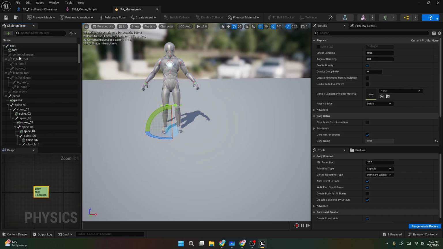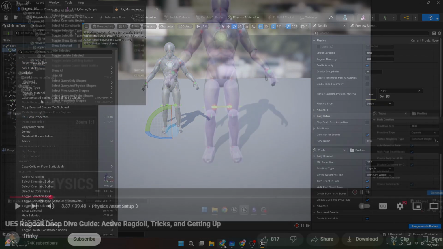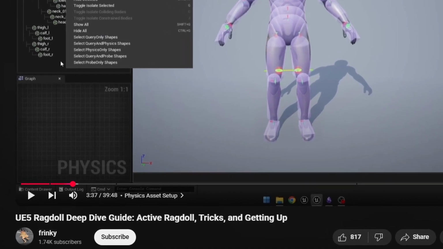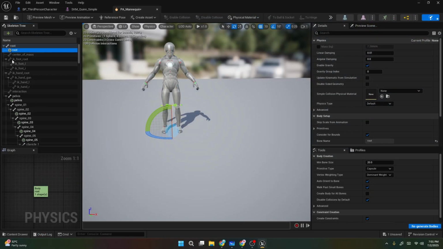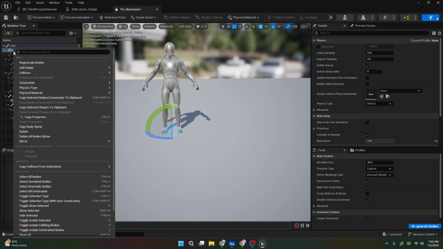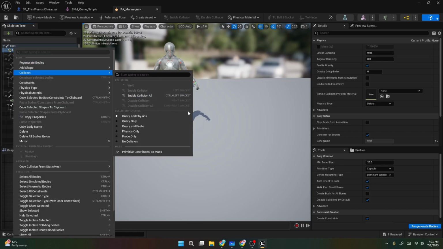By the way, many thanks to Shrinky for creating this video where he shows how you can actually fix this issue. So make sure that you go and watch his video if you want to do the ragdolling, but not with the physics control.